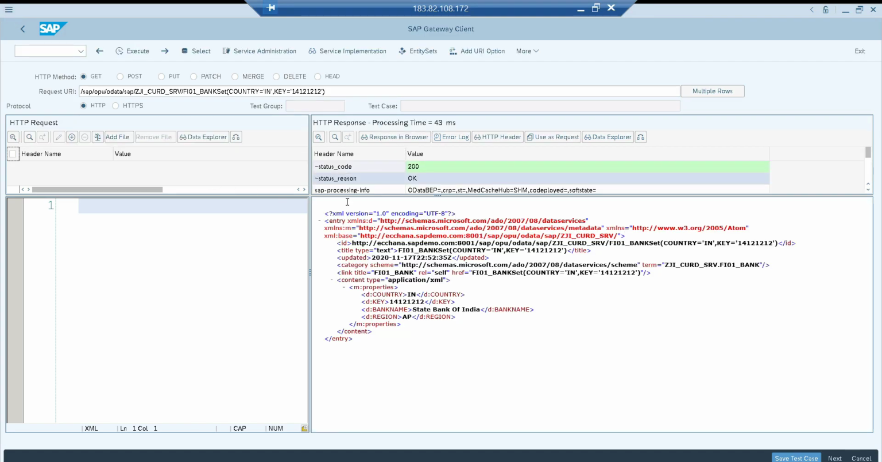It's done. Now, if you see the create entity, I'm not passing anything, right? Just like entity set and bank set. But for an update, you have to pass the values for the key fields. So what I have to do is keep this particular URI as it is along with the key field values. Then click put. Okay, so I'm going to update it and use as request.